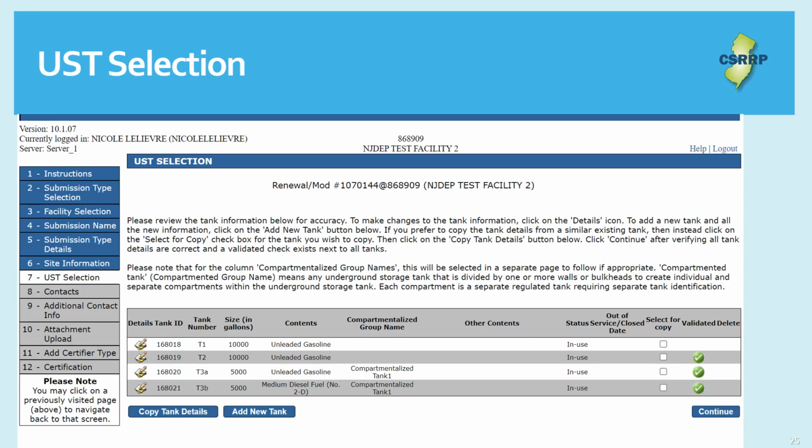You will be brought to the UST selection screen. Tanks that do not have a green checkbox next to Validated will require additional data to be added. New data included here that was not included on previous versions of the questionnaire include whether or not the tank is dual purpose, whether or not the tank is compartmentalized, whether or not the piping was installed at the same time as the tank, the type of overfill mechanism used, as well as additional choices for tank and piping construction.